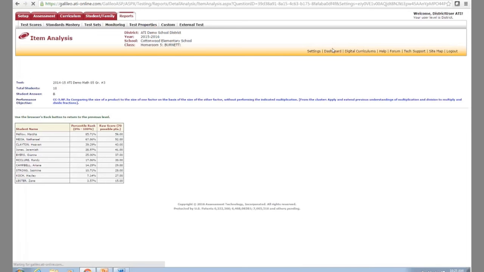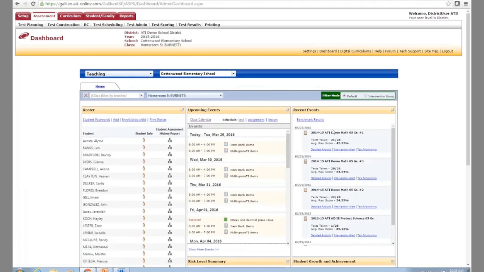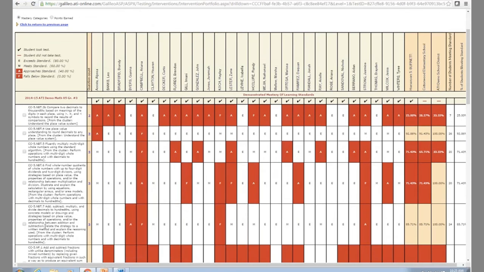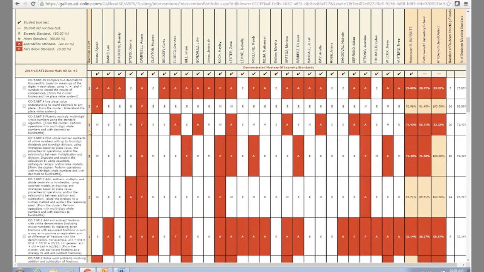Click back on the dashboard, and the last report that I wanted to show you in here is our intervention alert report. This report shows you all the students' names along the top, as well as all the standards listed along the side. And we can see how many questions relate to each particular standard.